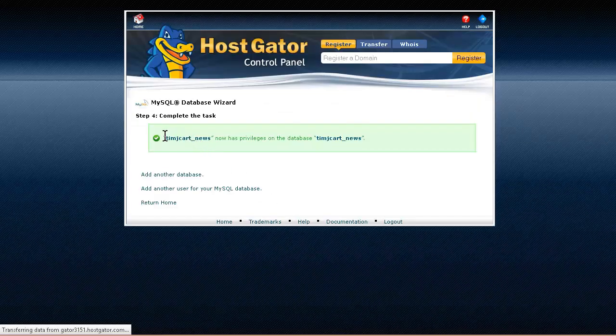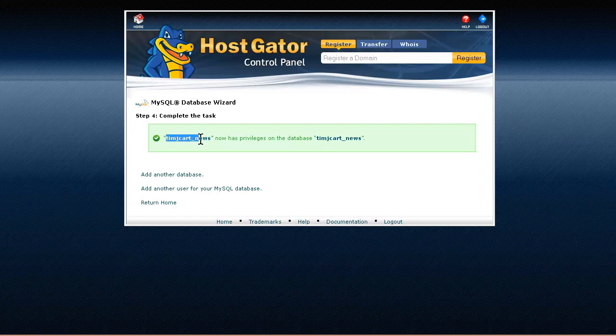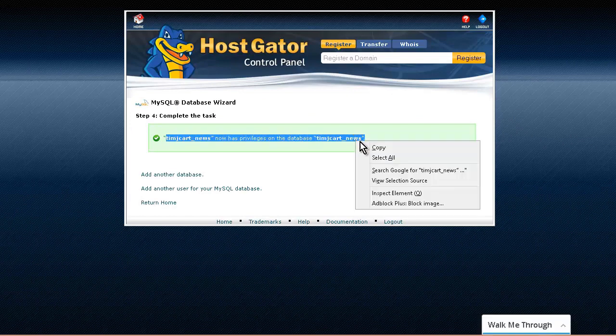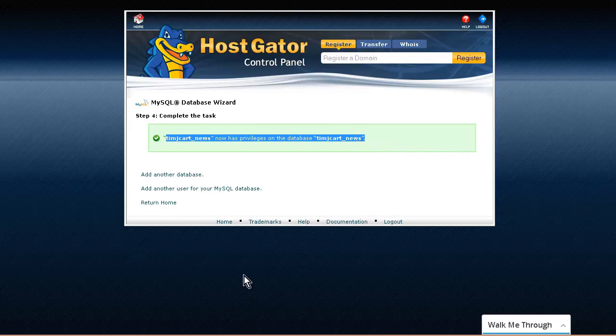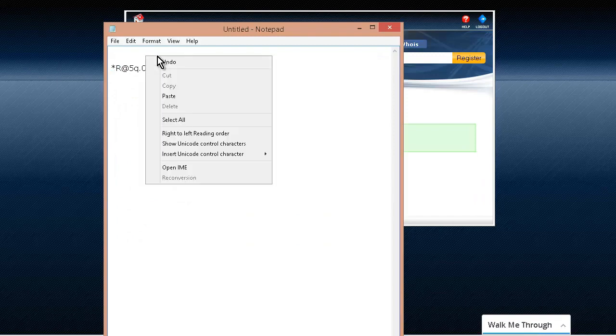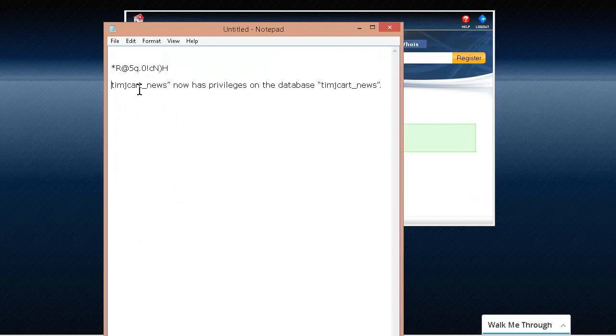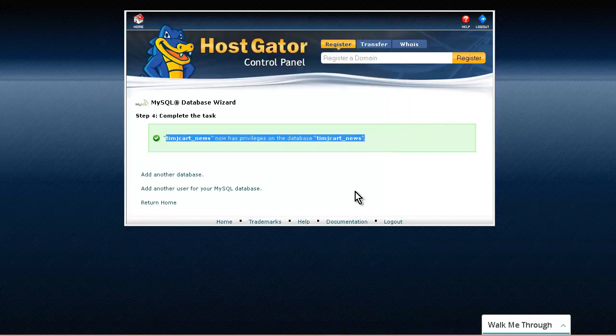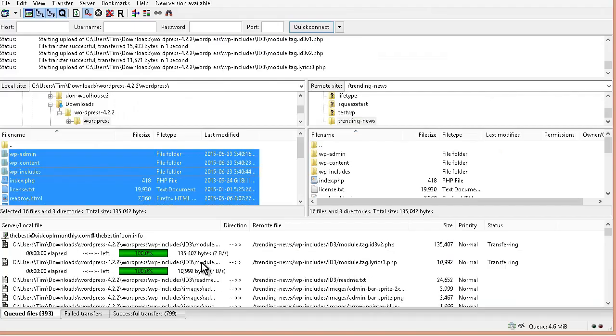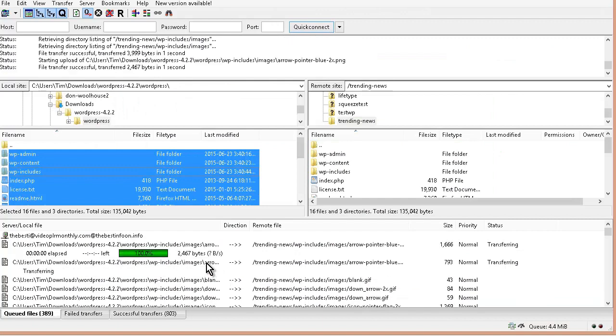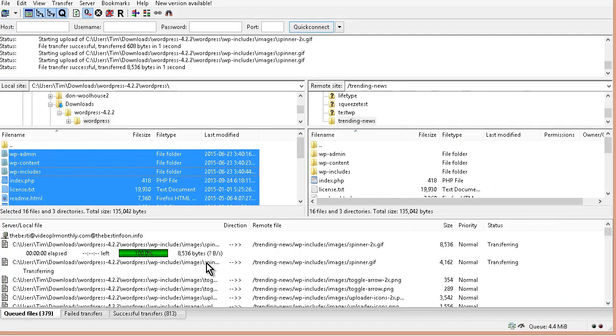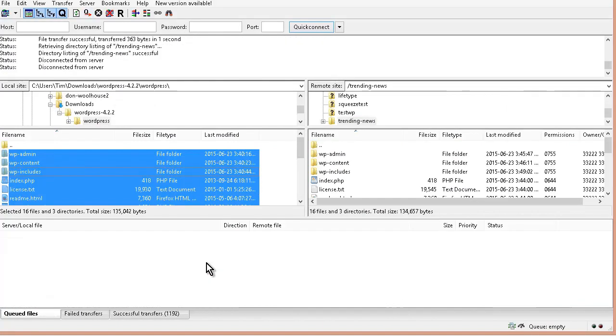Okay, now what you want to do is just copy this line here. This has our database name and our username, which happen to be the same, but if they're different, then you need to copy the whole thing. I'm just going to copy it all anyway, and we're going to paste it in here. Okay, there. Now I have everything that I need to do the install. So let's go and have a look at the upload progress. So still uploading a bit here, so we'll just wait for that to finish. Okay, so that is now finished uploading.